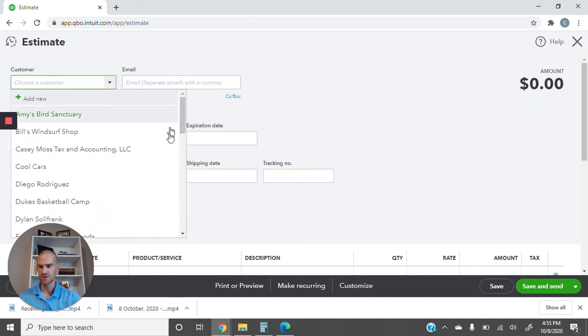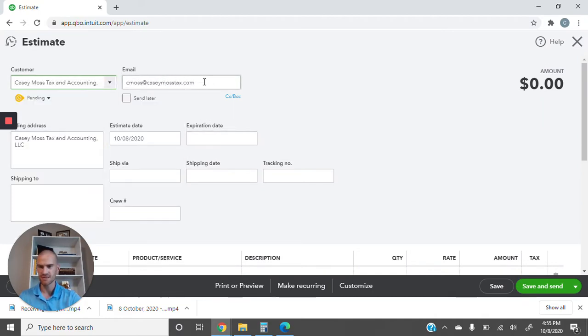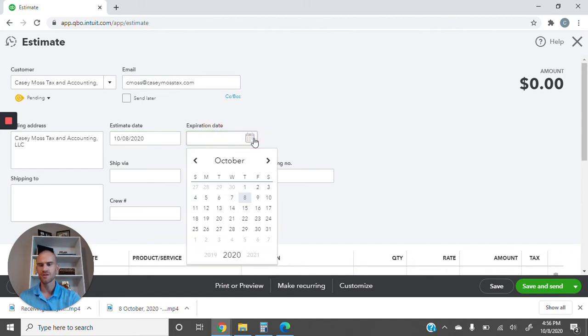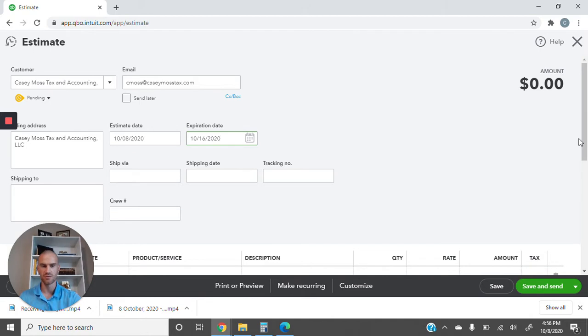Select your customer. I will select me, Casey Moss Tax and Accounting. It's going to pop in all of my information. You can put in an expiration date for the estimate. So if you want them to accept in a certain amount of time, you can say, let's, within a week or so. So let's make it expire October 16th.